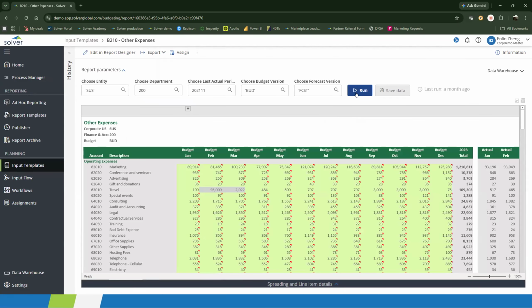So in this input template, you can see at the top, I have various parameters. Solver input templates are designed to capture various dimension or parameter details. You can choose what department you're planning for, what period you want your actuals to come through till, and what budget scenario you're planning for as well.